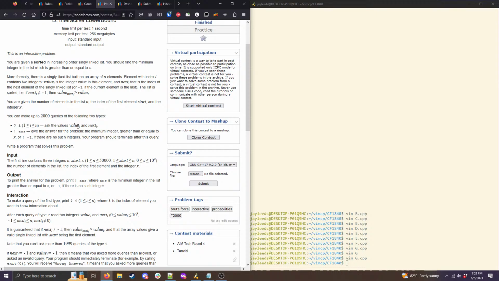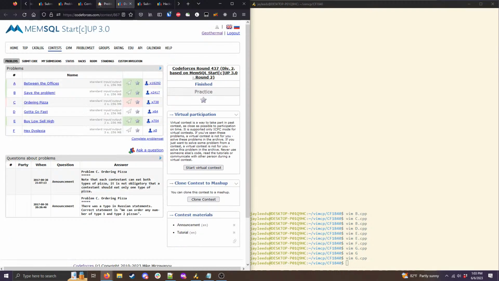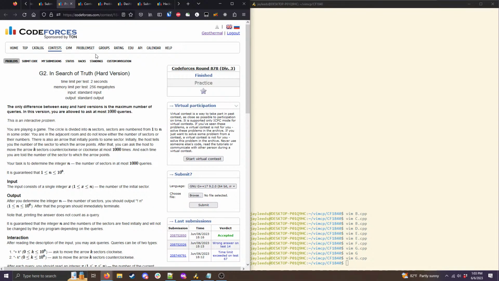So these sorts of randomized ideas are often useful. That's what I would say: binary search and randomization should be in your toolkit.